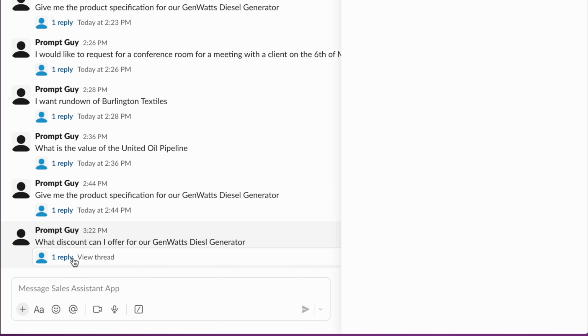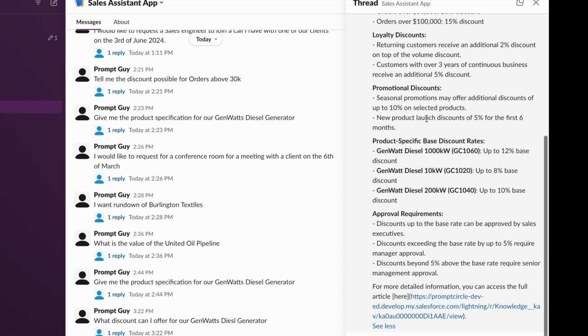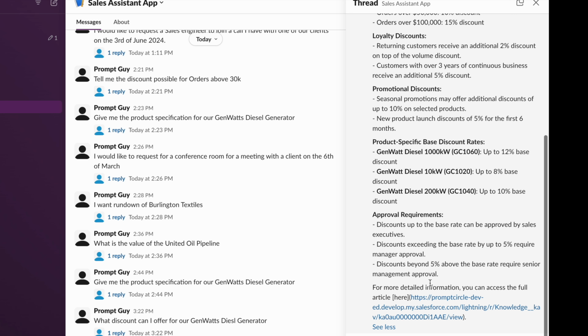What's going to happen here is that this agent is going to interact with the Salesforce knowledge base. It's going to search through it, find that answer, and pull it back as a response, which we're going to get right inside Slack. So as you can see, it pulled out the information. It says, here is the summary of the discount policy for Gen Watts, the diesel generator. It gave us the policy and the volume discounts, orders over $10,000, and so on and so forth. All of this is coming from this knowledge article, which it is sourcing right here.